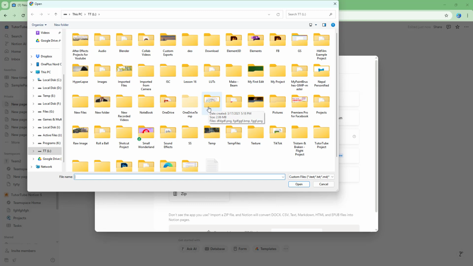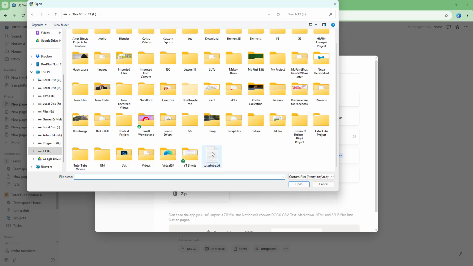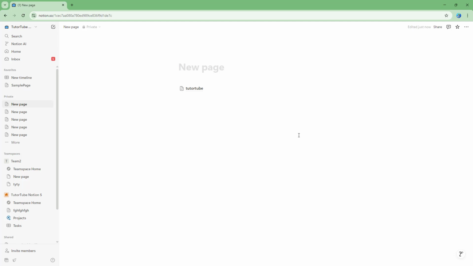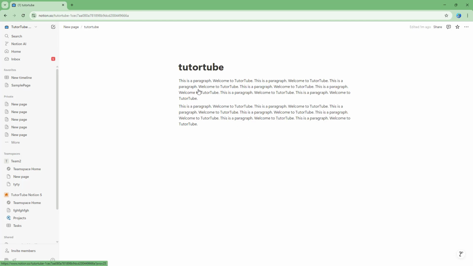So what you can do from over here is scroll down and choose a text file that you have, just like this. Once you do that, you can click on open right here, just like this, and it loads up the text content right here as a page. So you can see that it created a page, and if you were to click on it, then this is what you have right here.